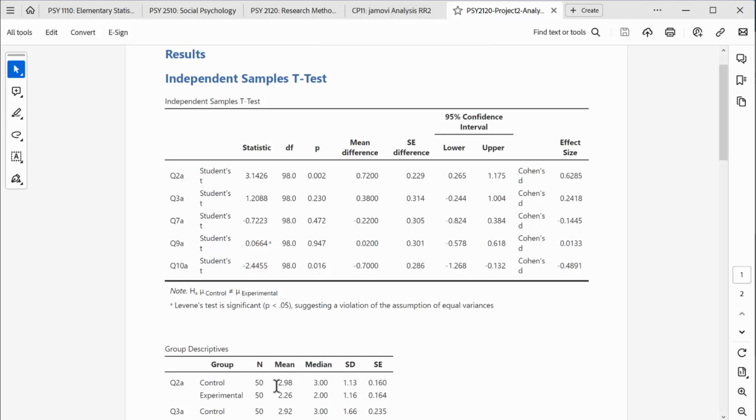Now keep in mind, this is just some sample data for demonstration purposes only. This won't coincide with the actual data that you collected from your experiment. The next thing I want to look at are the group means, to see if they're in the right direction, to see if they're in the predicted direction.